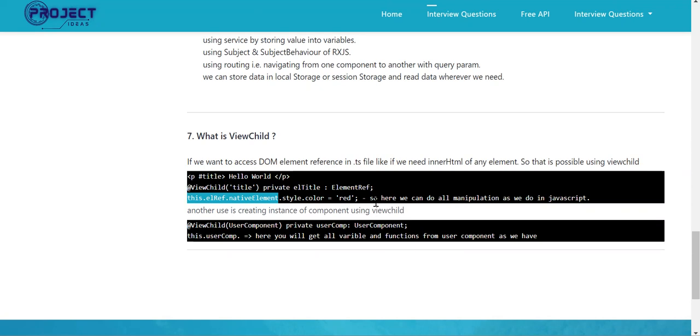Now we have created a ViewChild of an HTML element, but we can use the same to create an instance of a component also. So you can see @ViewChild, and we have to pass the component name, right? And the data type will be the component.